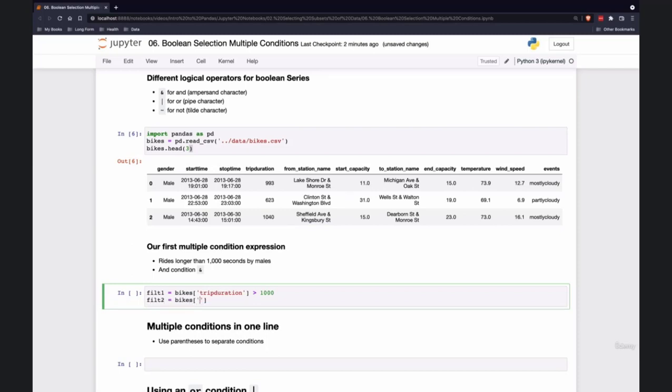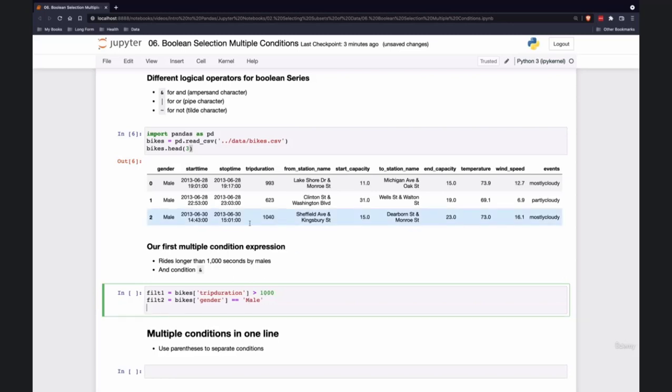And we have filt 2, bikes gender equal to male. So I've already seen how each one of those acts independently. Now, to make this correct selection, both of these have to be true. If we want rides longer than 1,000 seconds by males, then this is an and condition. And then our final filt, the one we will actually pass into the square brackets, is just going to be a combination of filt 1 and filt 2 with an ampersand separating them. So it'll apply an element by element and operation.